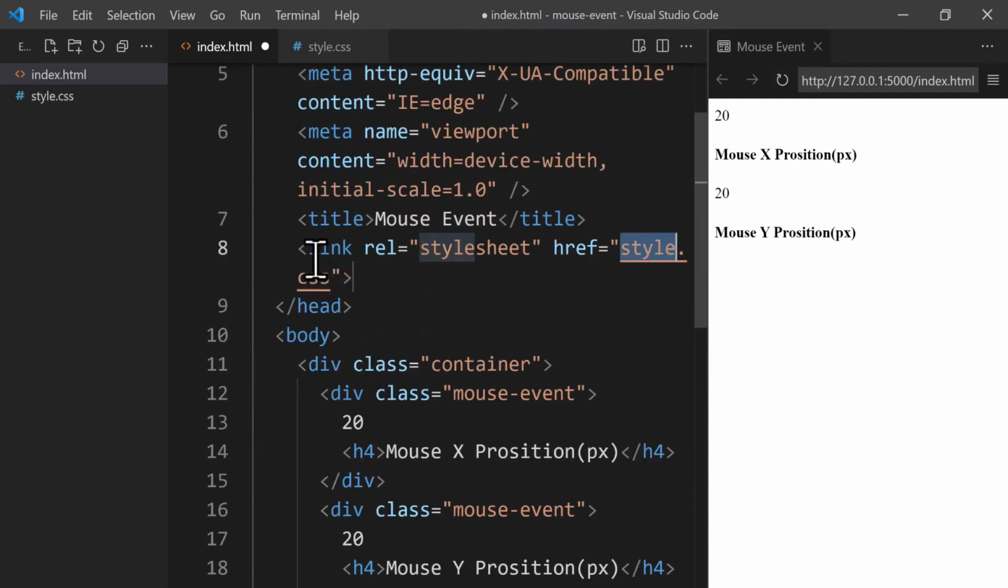Now, as you can see, we have a link tag with the relationship between the HTML file and the external style sheet. And the href attribute here defines the destination of the link or the URL, as we have the index.html and the style.css in the same directory. We just need to write style.css for the URL. All right, now we can start styling our project.